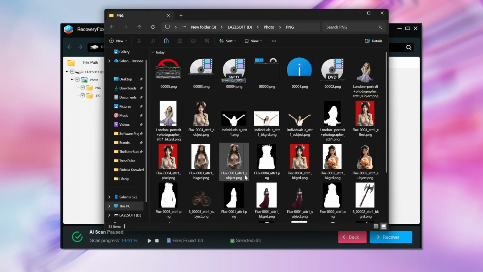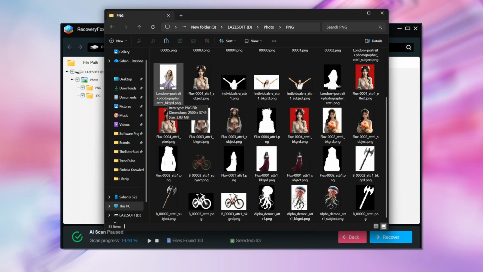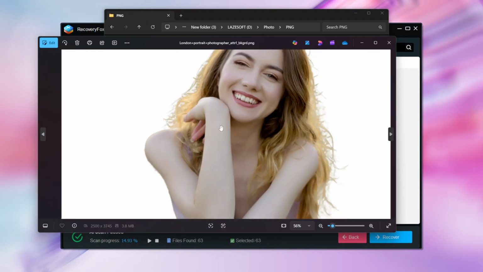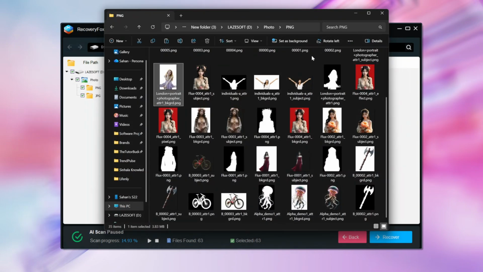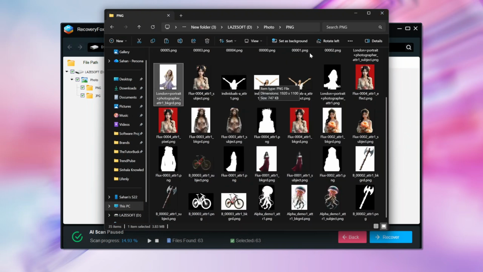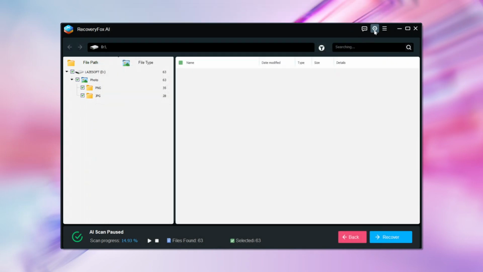I deleted these images a week ago, and the software recovered them successfully. The file size hasn't changed, which means the original file was fully recovered. If you ever lose important files, RecoveryFox AI can be a reliable solution to get them back, smartly and safely.